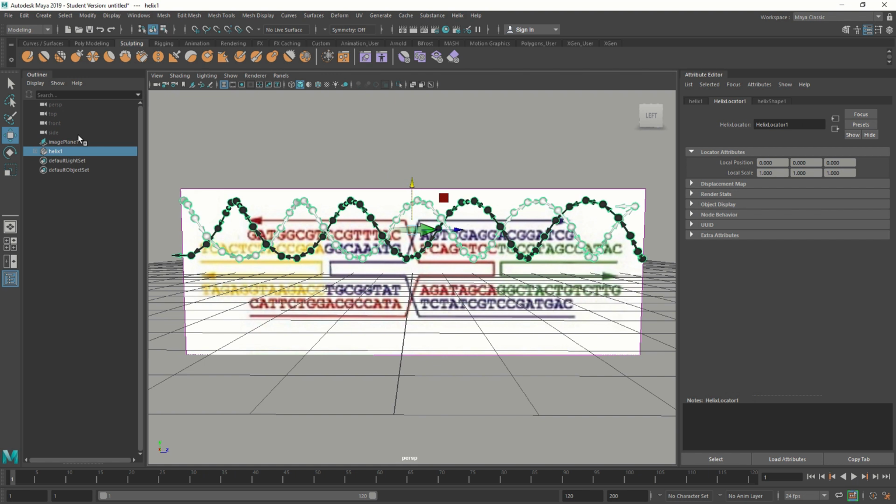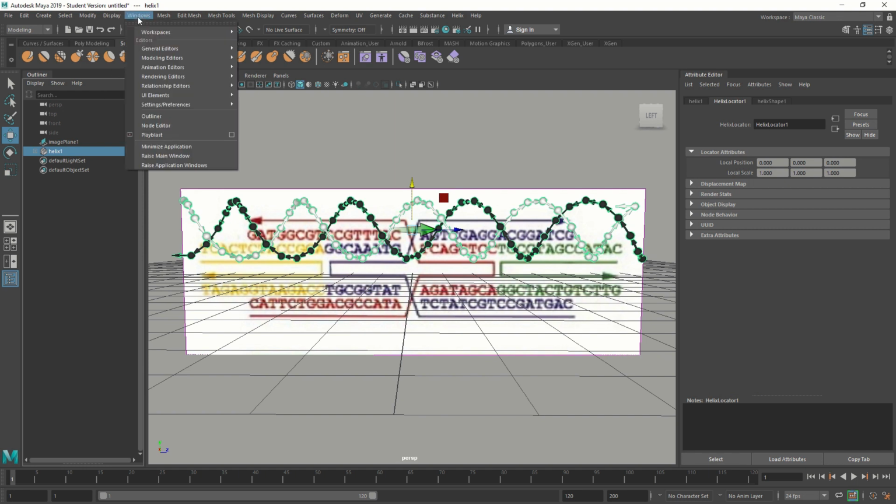And if you don't see, so this menu is super useful, and it's called the outliner in Maya. And this means that you can select the different things that you have inside your design. And if you don't see it, you click Windows, Outliner to bring it up.